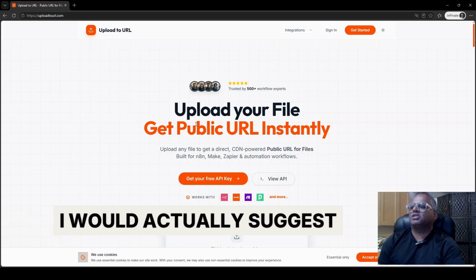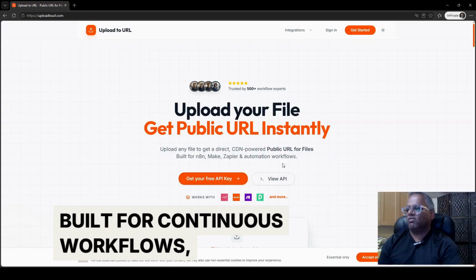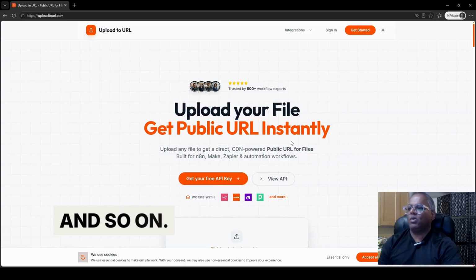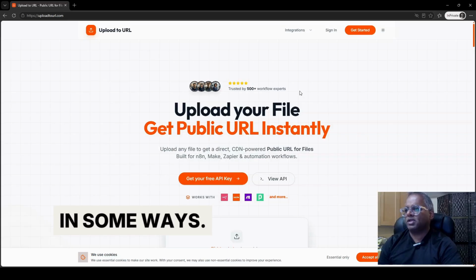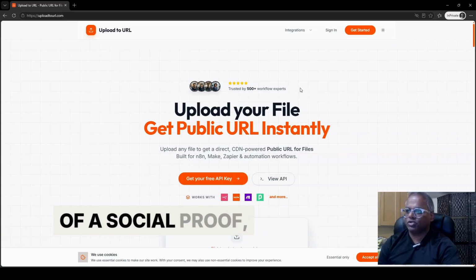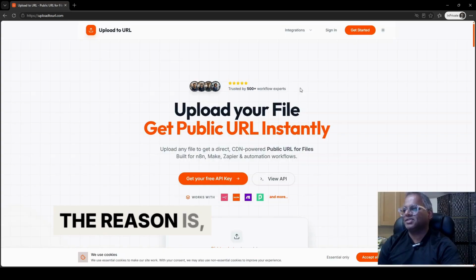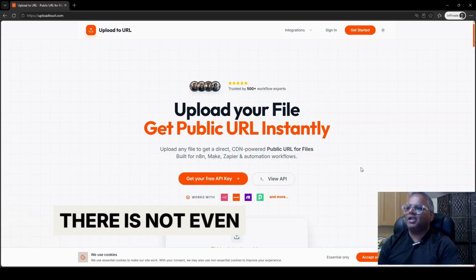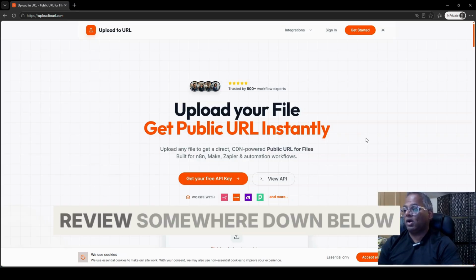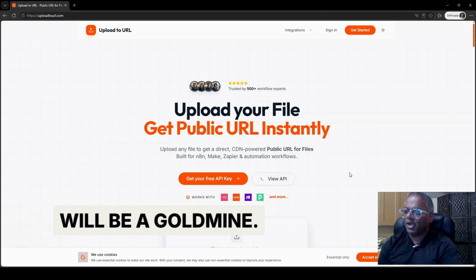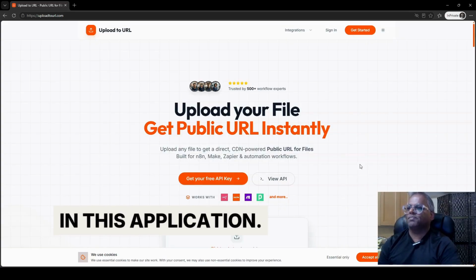So I would actually suggest making this the top line: "Built for continuous workflows, includes n8n, Make, Zapier," and so on. "Trusted by 500+ workflow experts" works in some ways. I understand we are getting some kind of social proof, but I also find it a little bit of a shady practice here. The reason is, when I looked at the site, there's not even a single review from a customer. Even one review somewhere down below would be a gold mine, and I'm pretty sure it's going to increase the overall trust factor in this application.